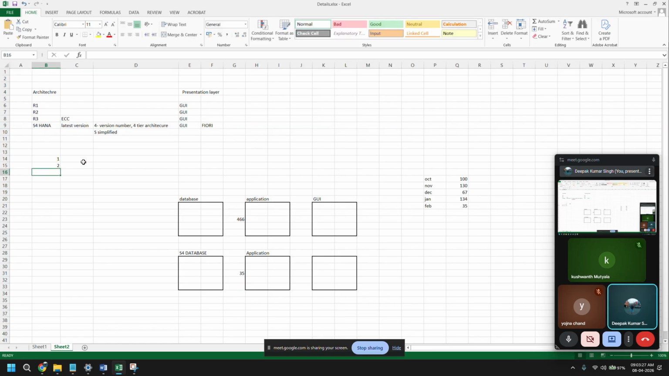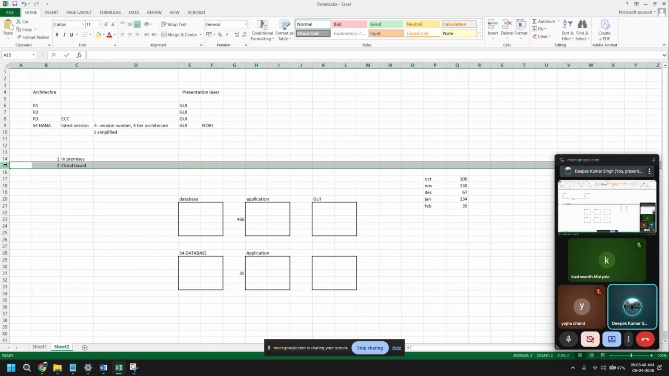The first is cloud based, or this is your in premises. So HANA can be used in premises as well as cloud based. If you're using cloud based HANA, you don't need any server or any computer to install SAP. SAP will install it and give you the ID and password. You can just install the GUI and access it.